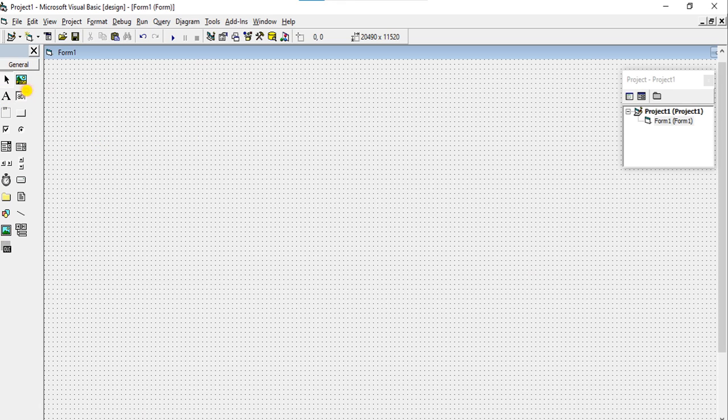These are some items which have not been told yet, so I will tell you what all these are. First one is pointer, second one is picture box, third one is label, text box, frame, command button.